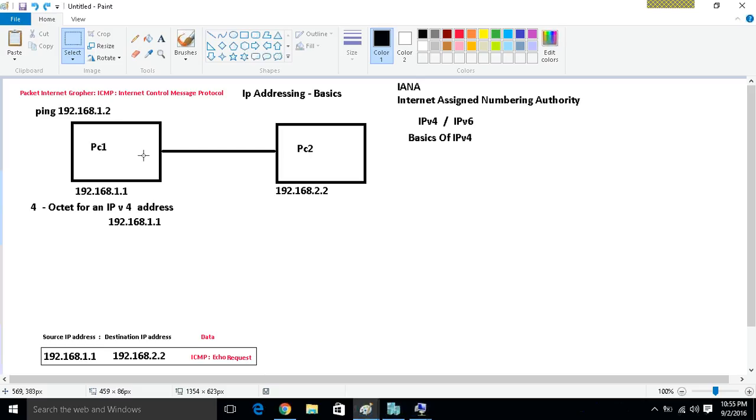My question still remains the same. Will these two computers communicate with each other? Meaning, I am sitting on PC1 and I try to ping this specific IP address. We need to still understand a bit more about IP addressing, after which you will be able to find out whether these two computers will be able to communicate with one another with the given IP address.